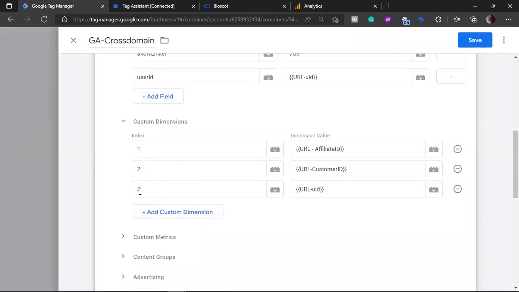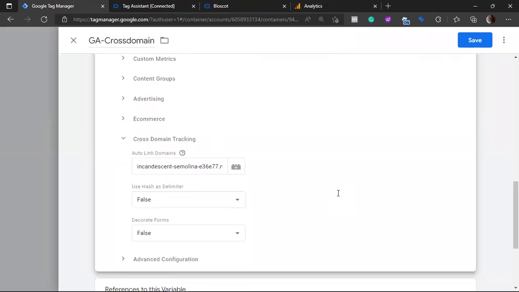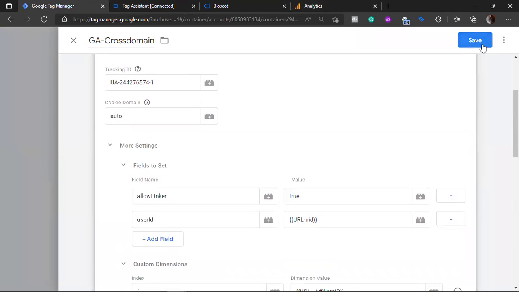In the custom index, I have inputted the index as 3, and I have selected the same variable here, right? URL UID. Now, all this is done. Let's hit save.